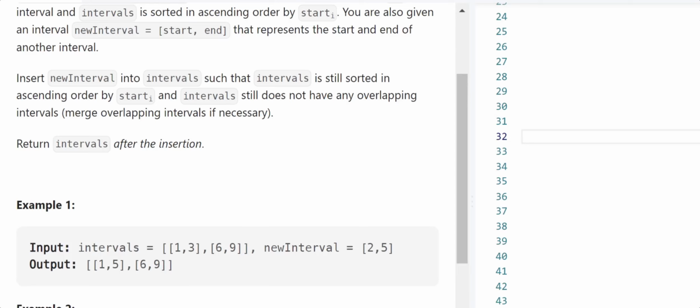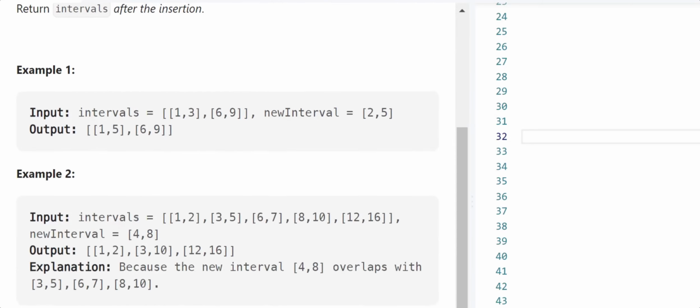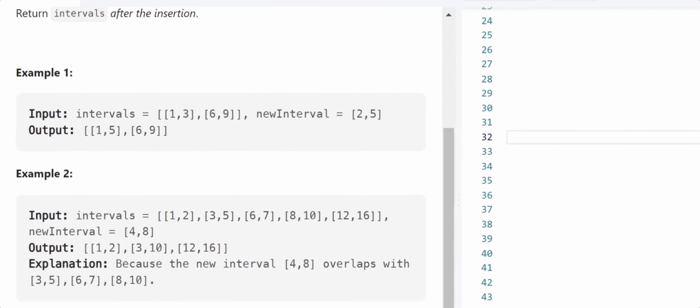Return intervals after insertion. Okay, so what the question is basically saying is that you're given a new interval over here and you need to insert this interval in this sorted list of intervals in such a way that it does not overlap anyone. Right. So in the previous questions, if you saw my previous videos on intervals, then you already know that questions like these require sorting. But here it's already given in a sorted manner, so we don't have to worry about that. But you need to keep a check that you insert this in a non-overlapping manner.